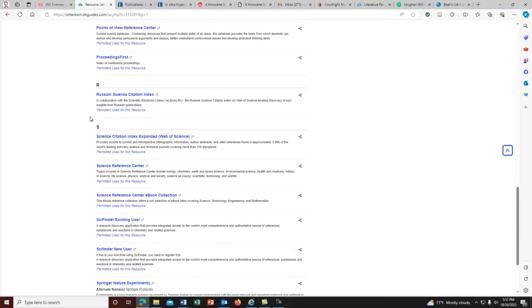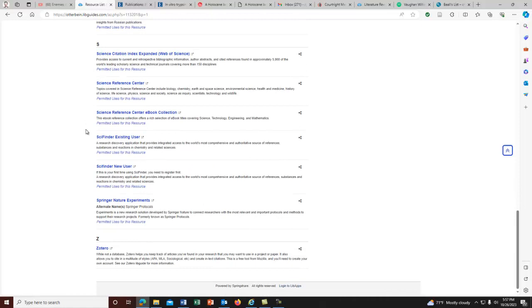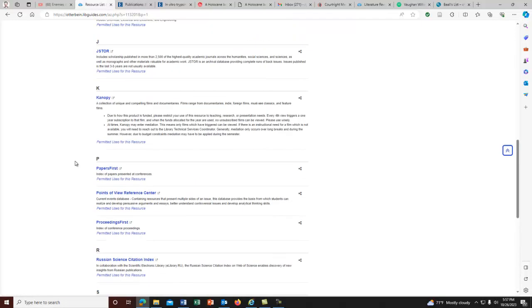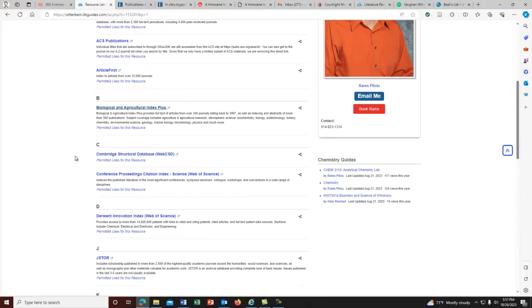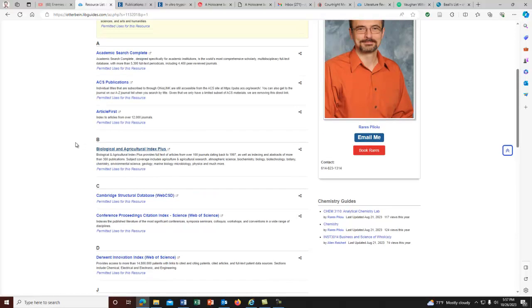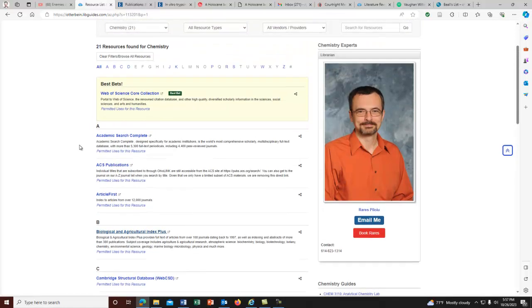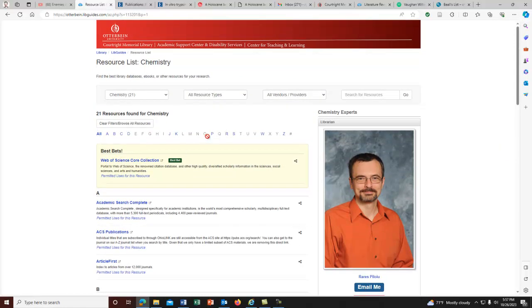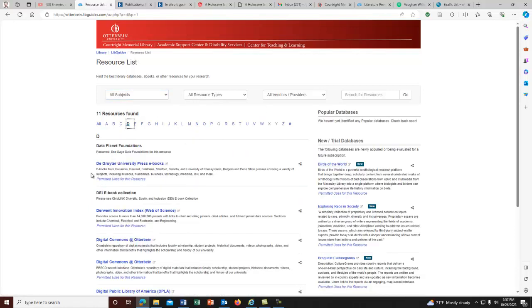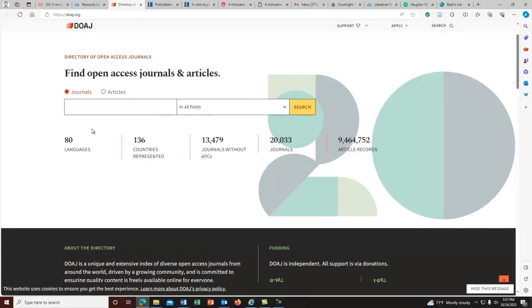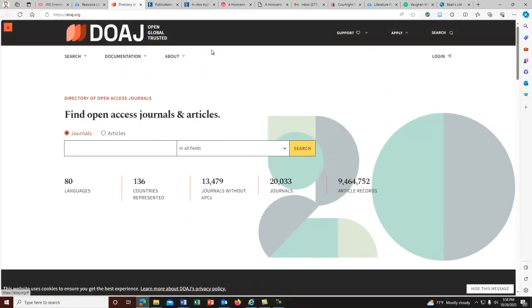We do also offer access to some other indexes, Science Citation Index, Science Reference Center. Some of this I've already covered. We also offer the access to the Directory of Open Access Journals. You might be able to find articles that are published in open access journals. The issue with open access journals, so sometimes, I'm going to go back here to DOAJ. In general, DOAJ, as it is acronymed, is a reliable source.